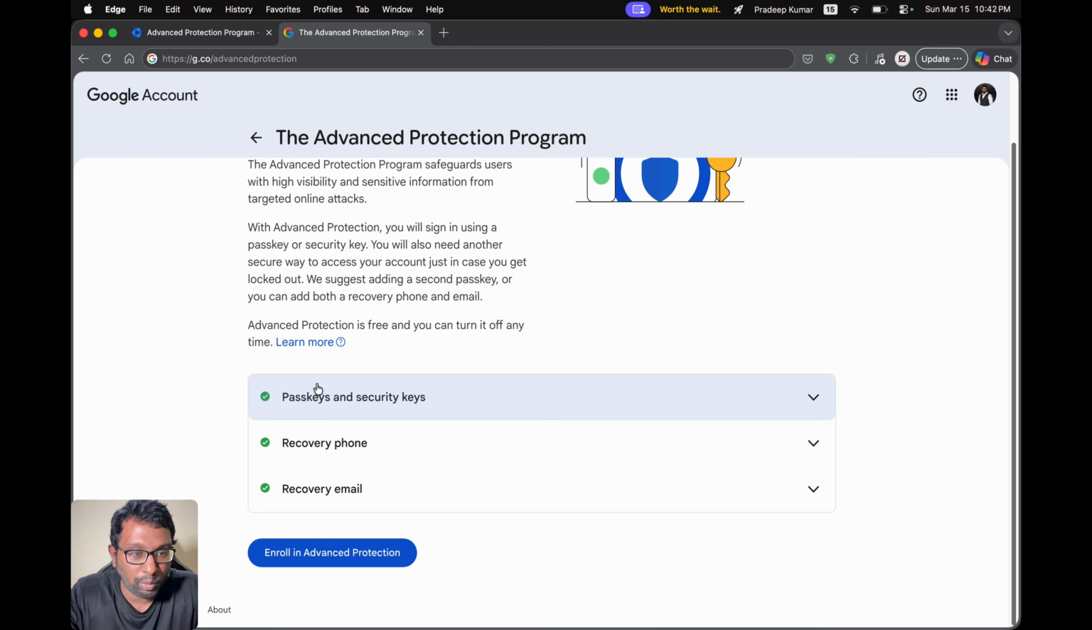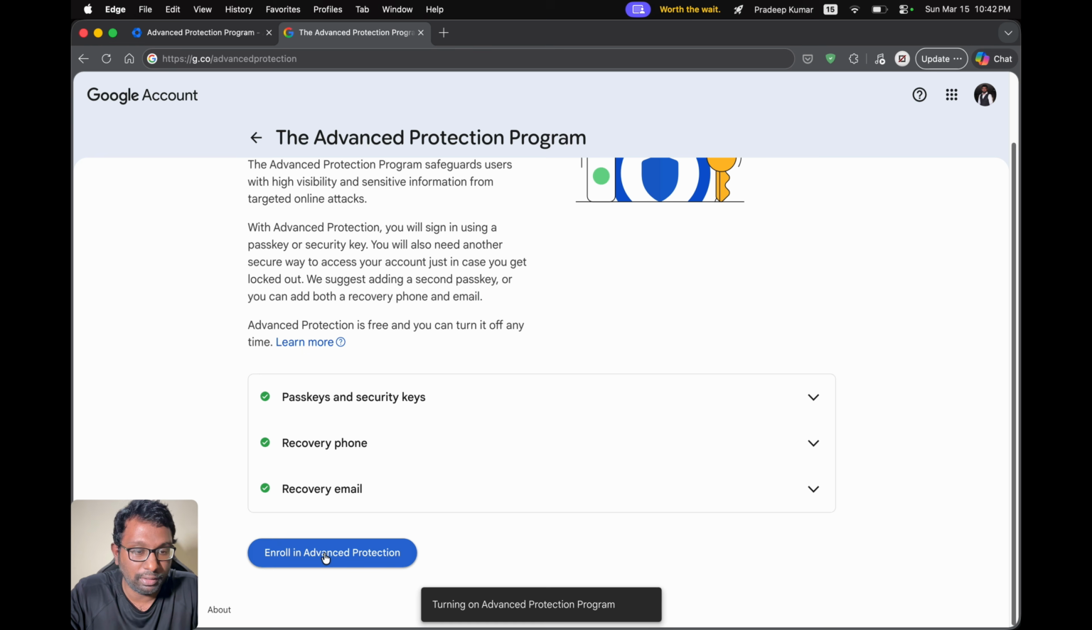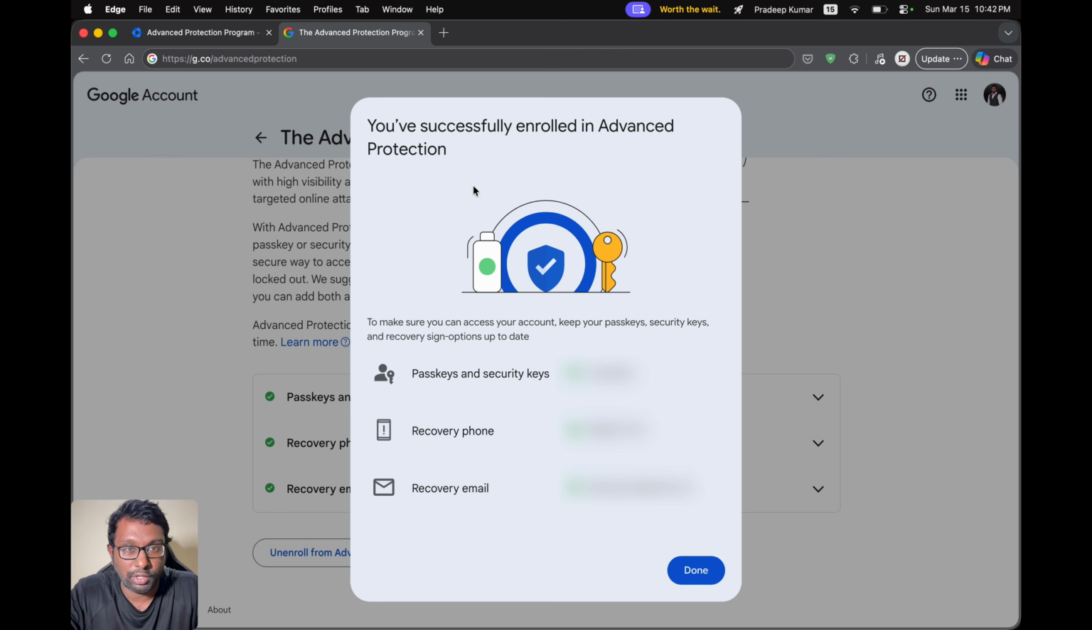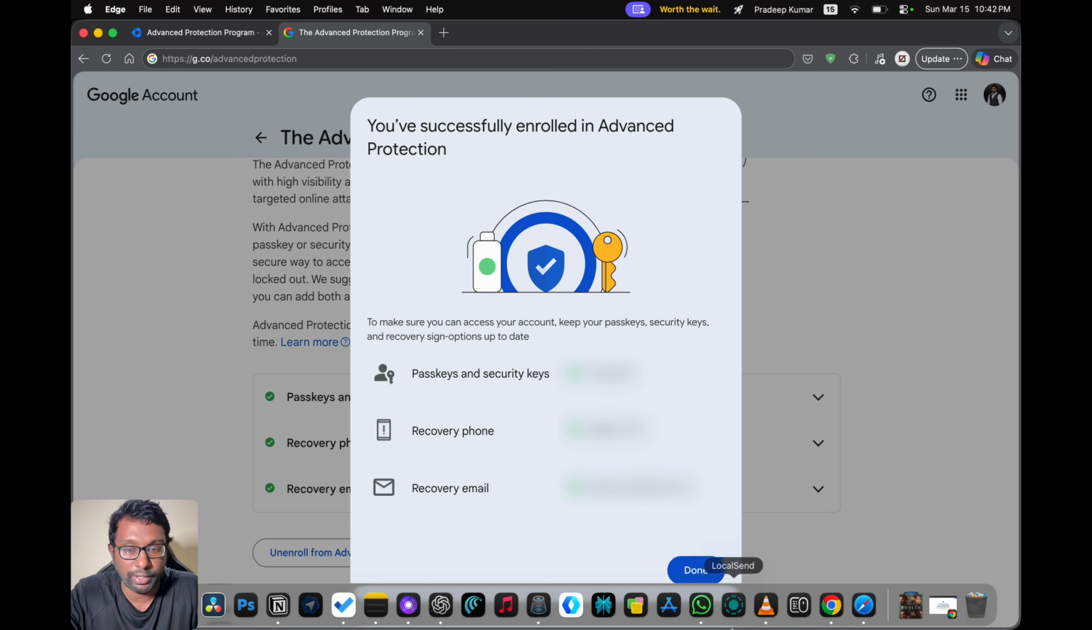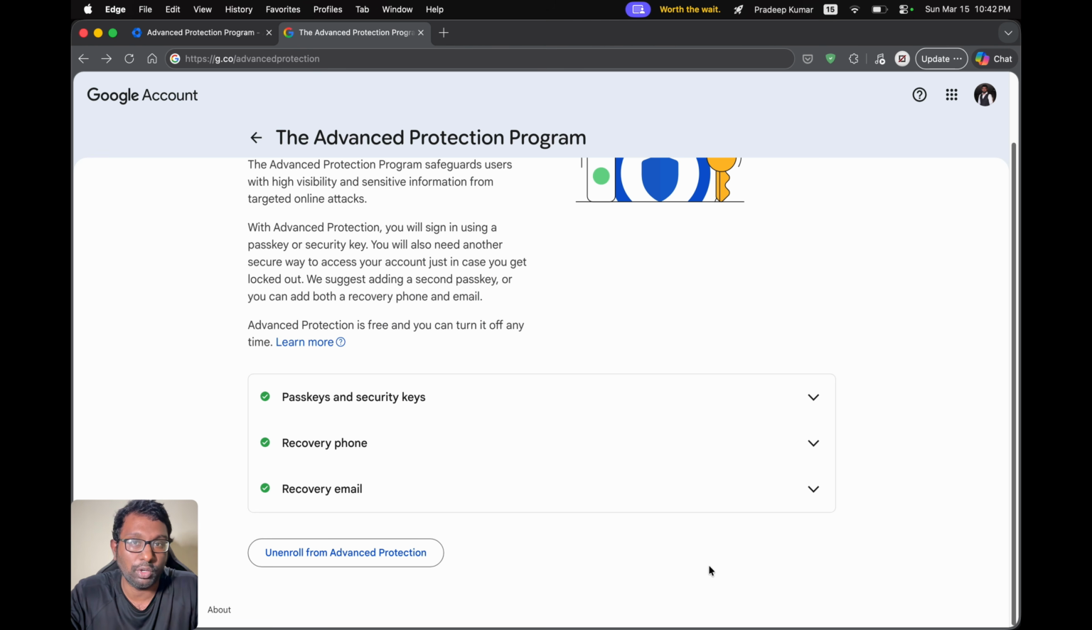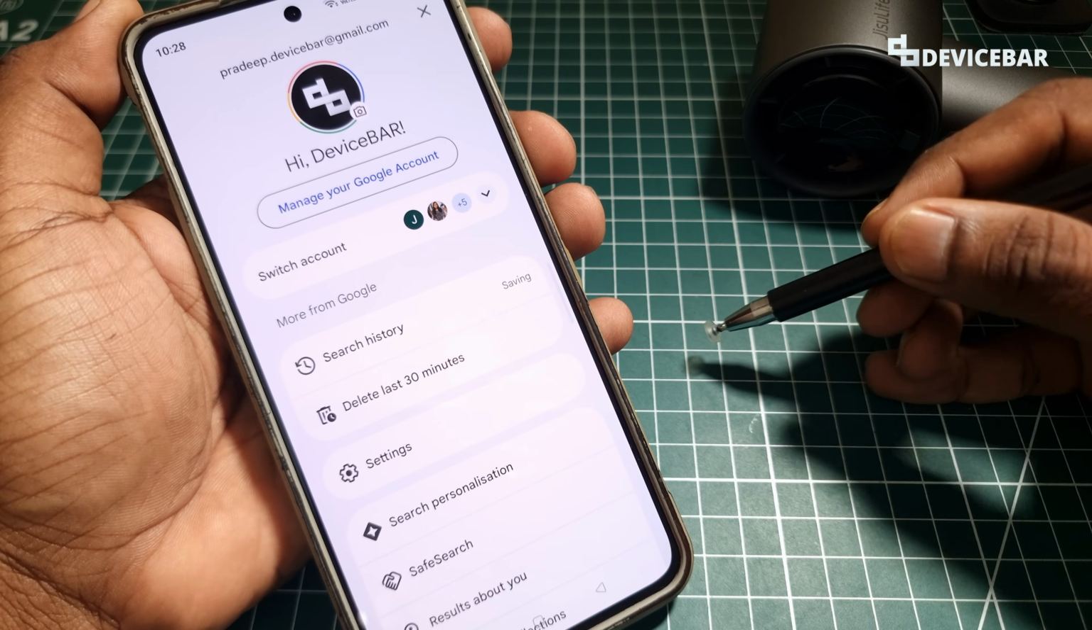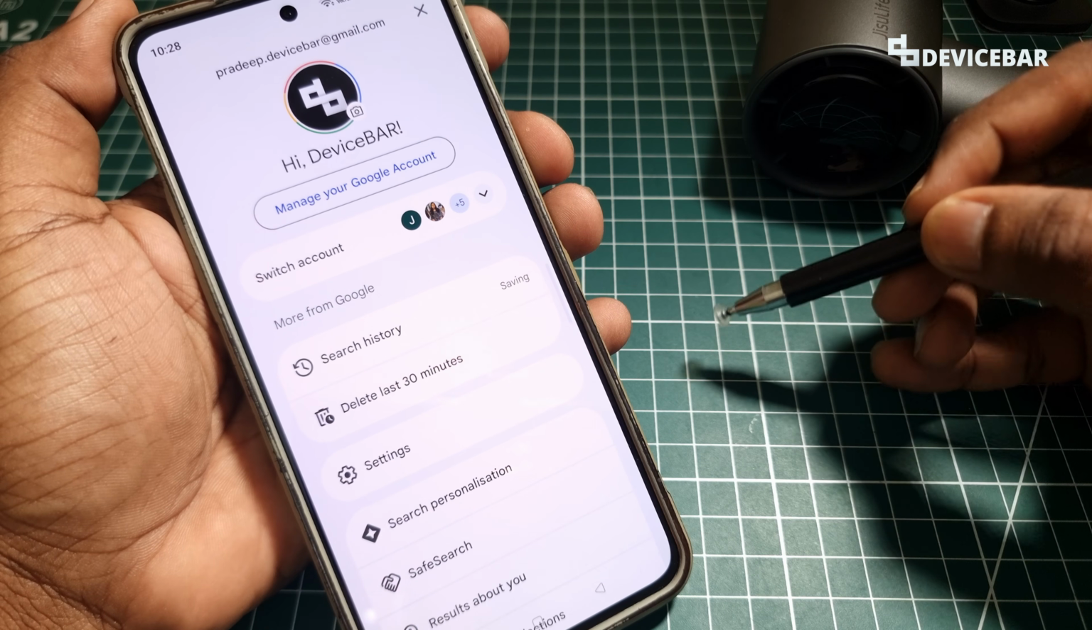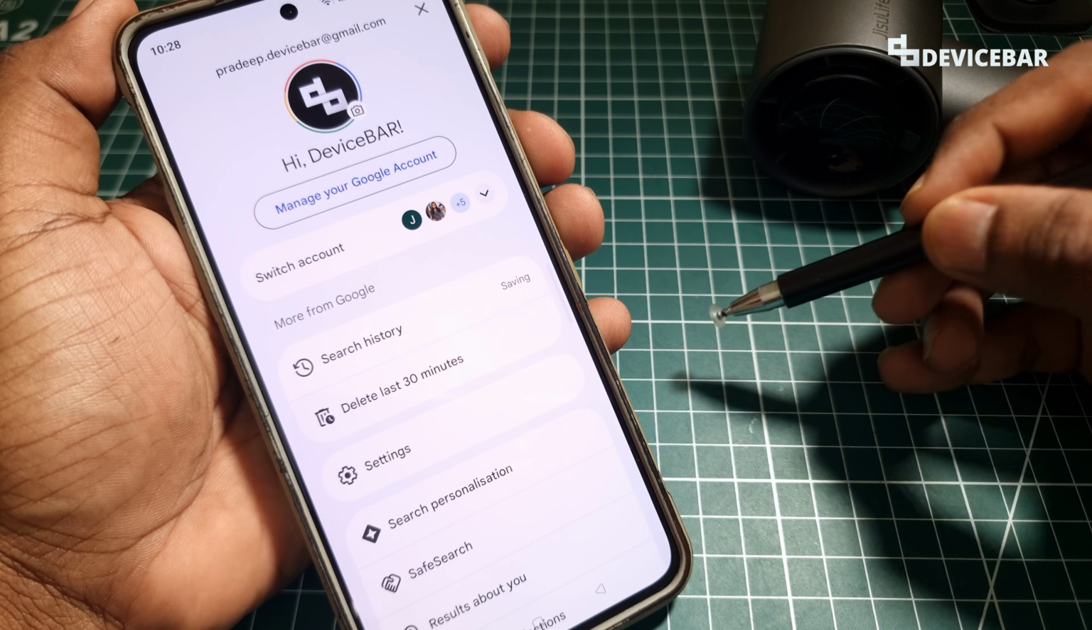Here we have to do these three things: passkeys, recovery phone, recovery email. Then we can select enroll in advanced protection, turning on. That's all. You have successfully enrolled in advanced protection. We can select done. We can also unenroll by selecting this link again. These are the steps to enable and disable the Google Advanced Security Protection.